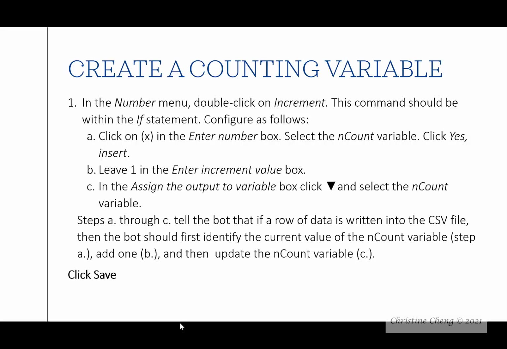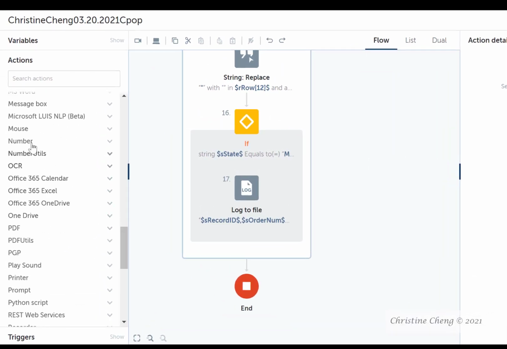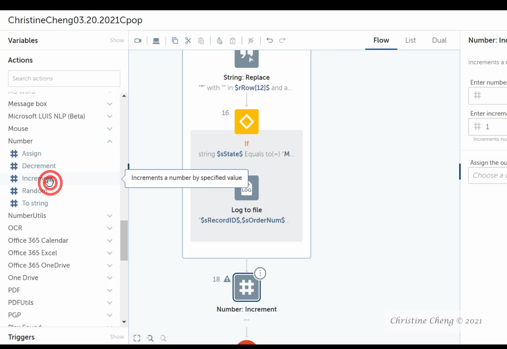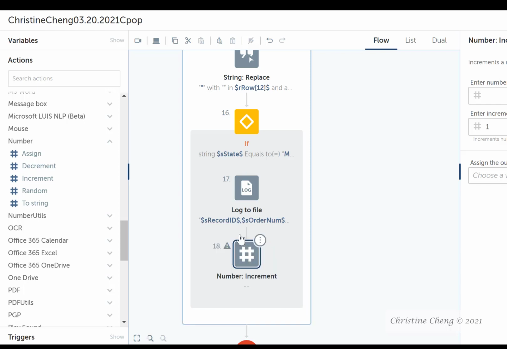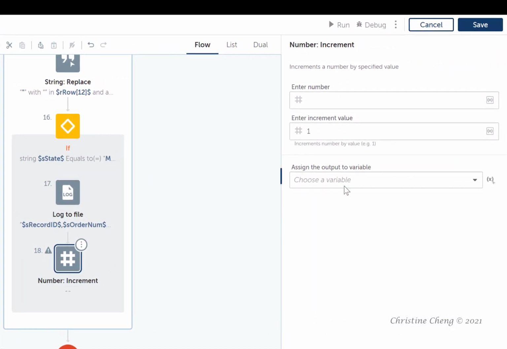Let's get into A2019 to see how we program our bot to create a counting variable. Navigate down the Actions menu and locate the Number menu. Double-click on Increment to move it onto your workbench. Make sure that the increment action is located inside your if statement. Once you have the increment action in the appropriate location, we can configure the action.